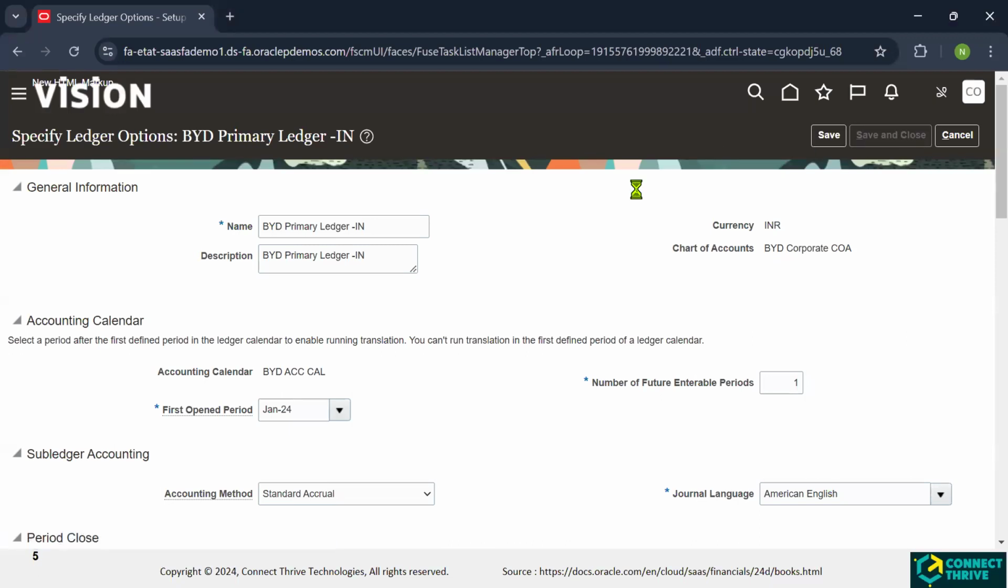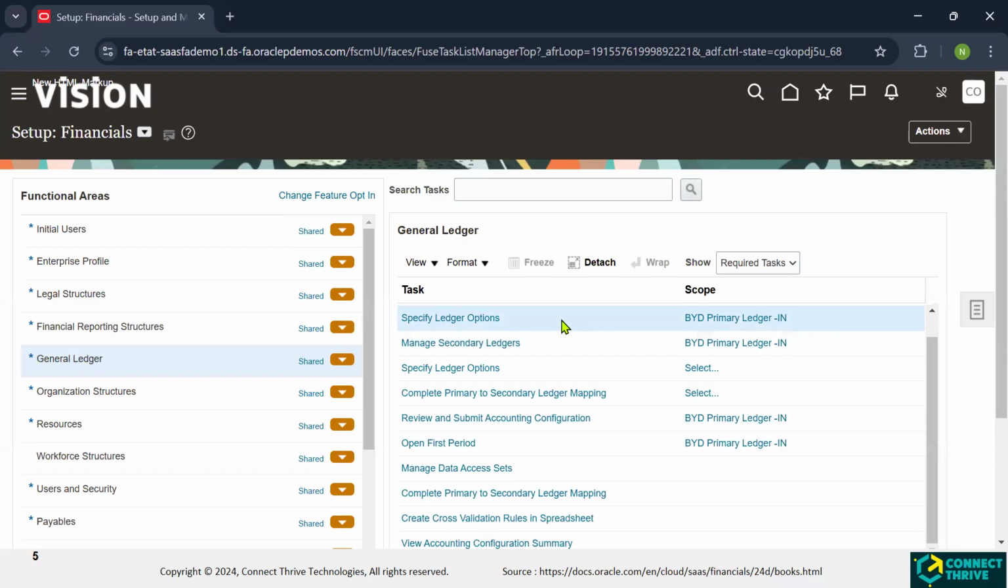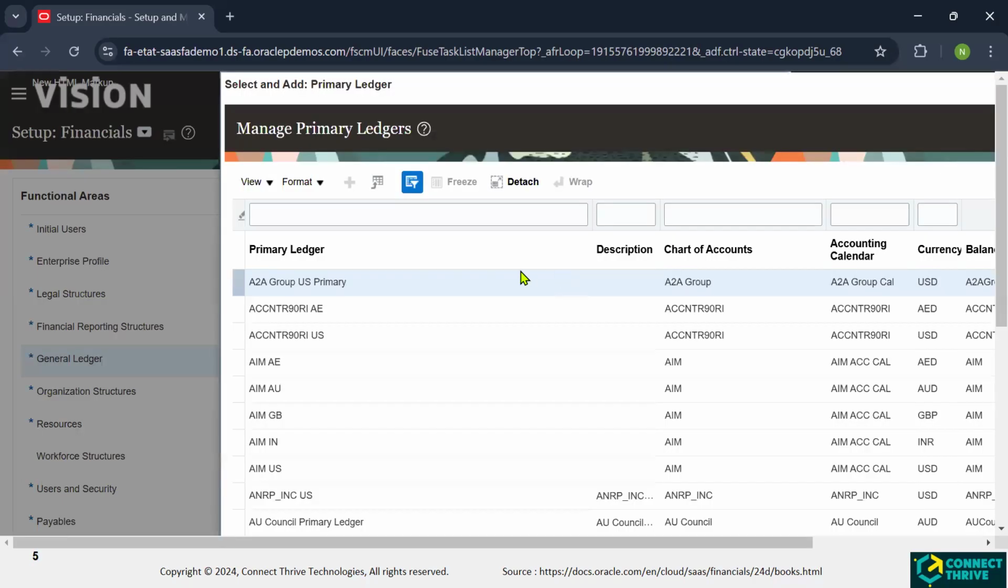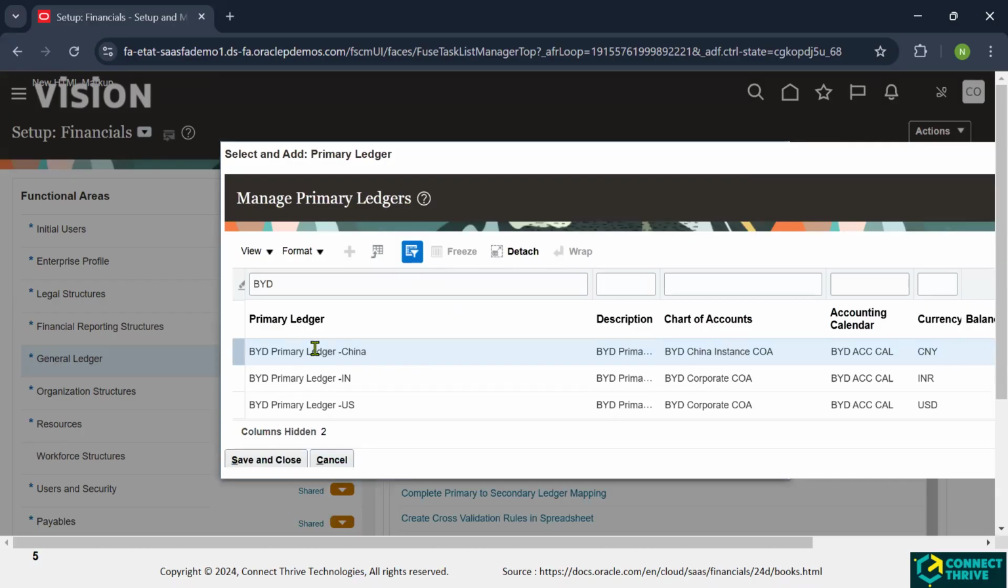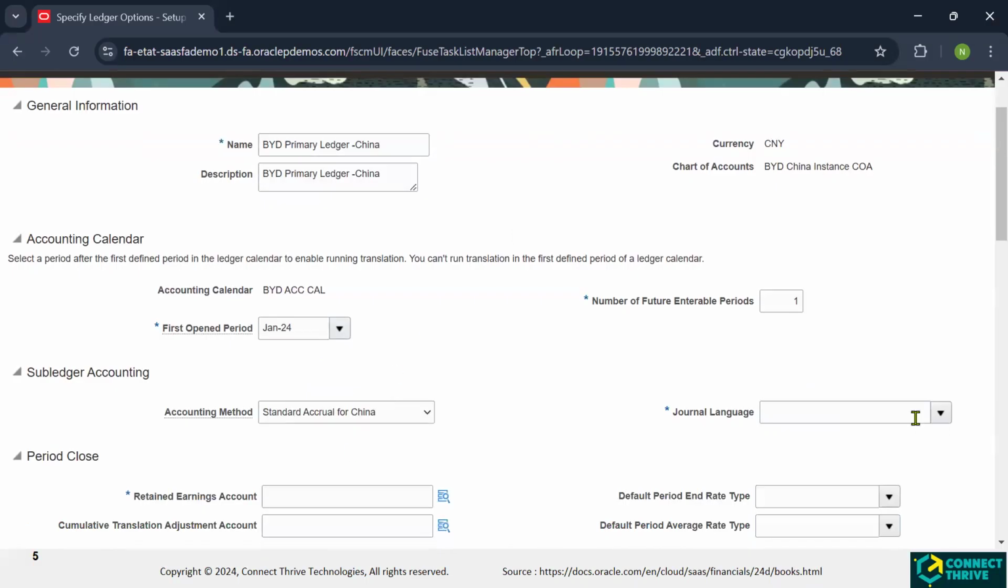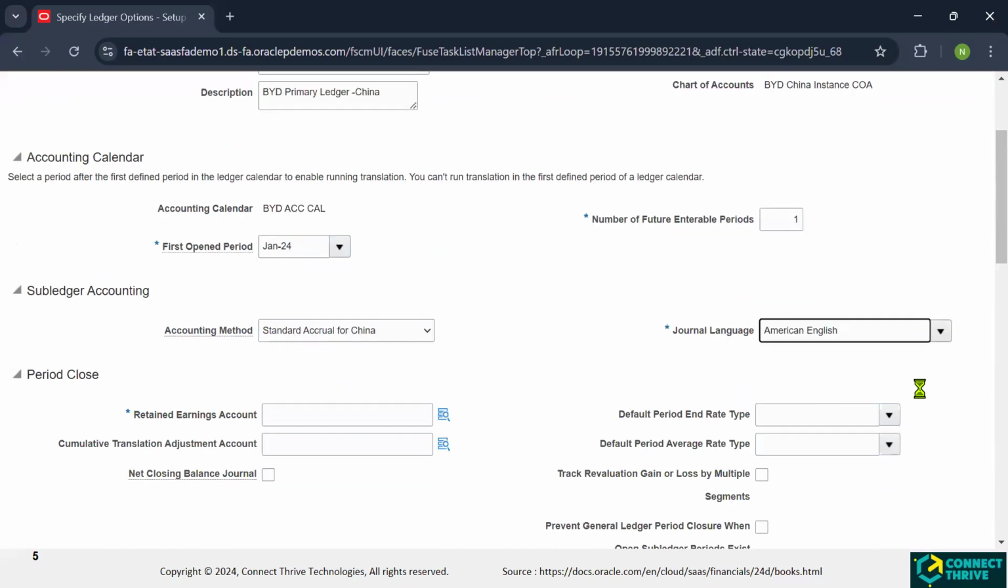Now the very first, sorry, the last one, China. So this is our main important one, right? Let's go and check it, whether it is differentiating or not for the China related entity. So select the China primary ledger. I'm selecting the same language only.